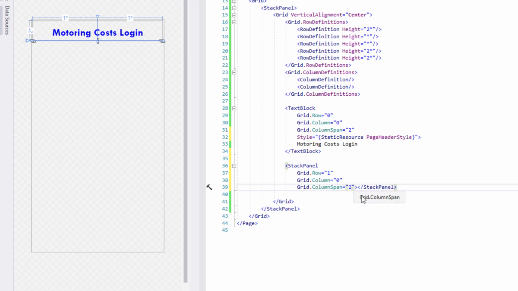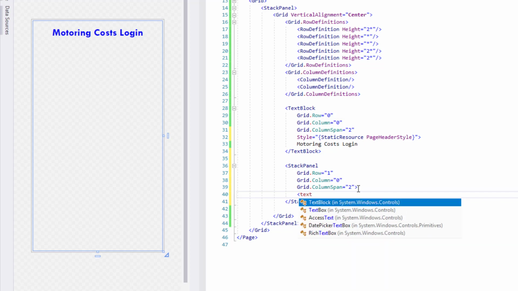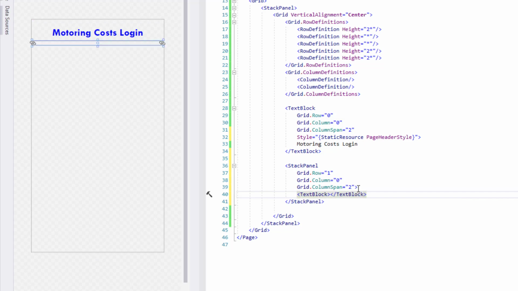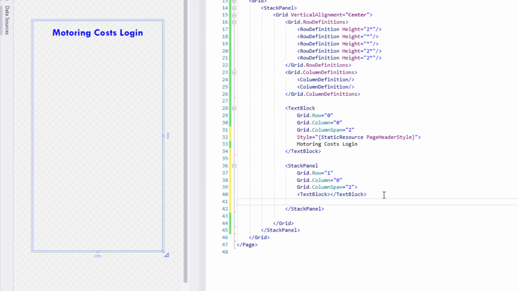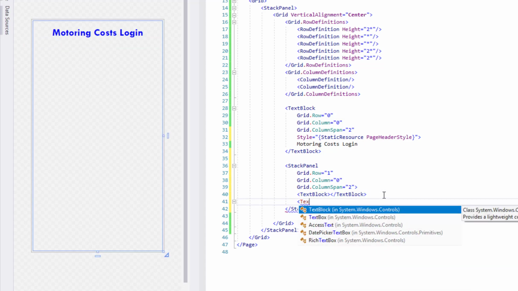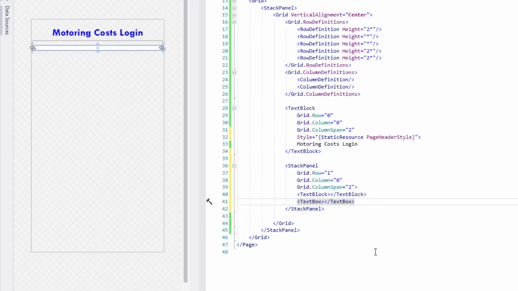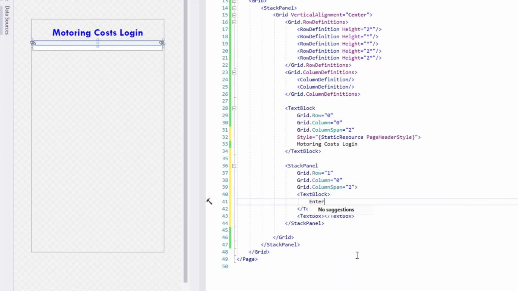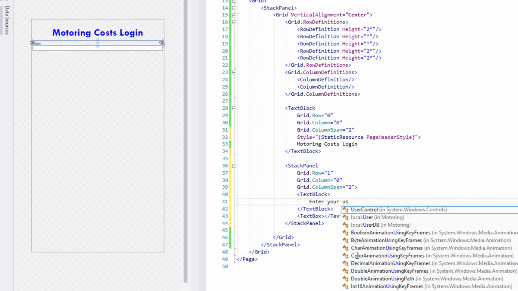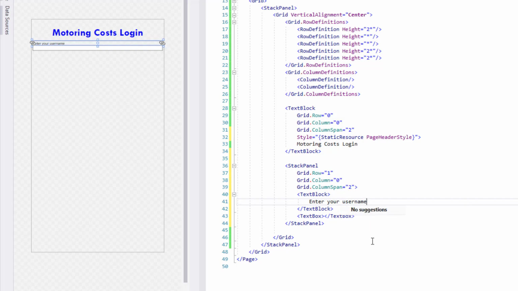Then inside this stack panel, which is a container, we're going to put a text block, and we're going to put a text box. Okay, so that's our basic structure. Now our text block, we might as well give it its text now. Enter your username, and you can see that's starting to appear here, and we've got the text box underneath here.